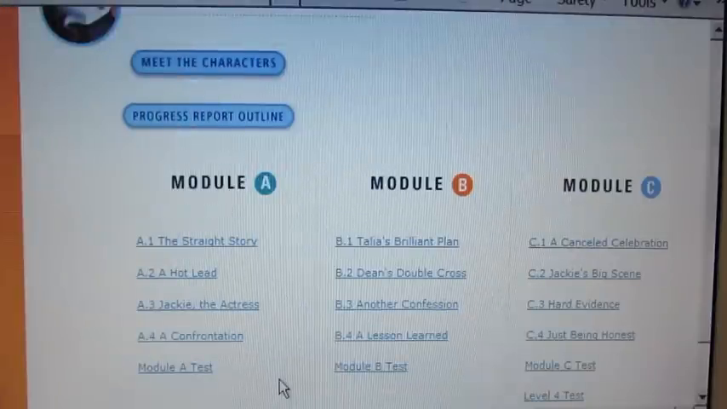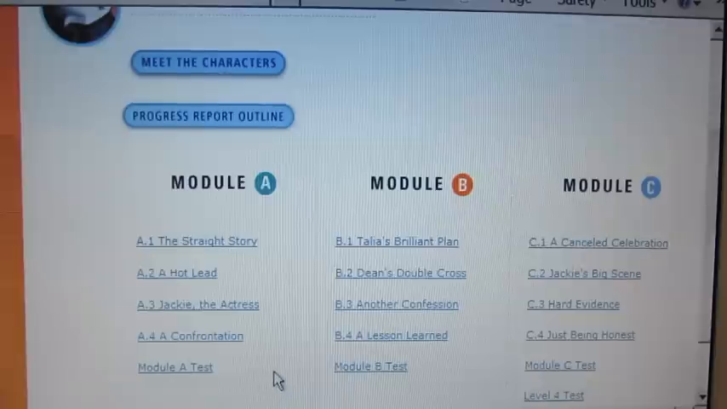Let's take a look at the work you'll be doing in the lab. If you are taking half a unit, you will do all the work in Module A, A1 to A4, including the quizzes at the end of each section and the module test. If you are doing one unit, you will complete all of the work in Section A and B, including the quizzes at the end of every section.